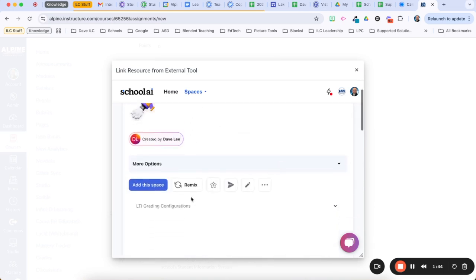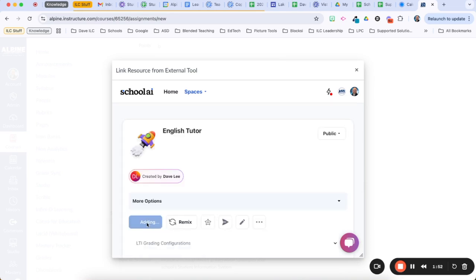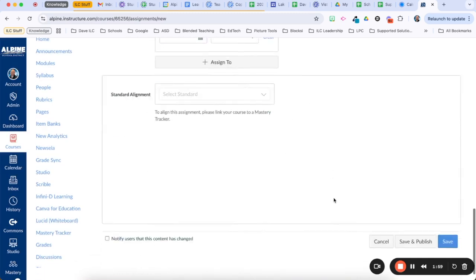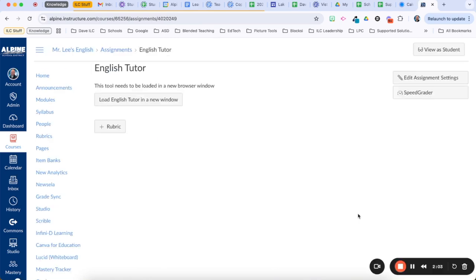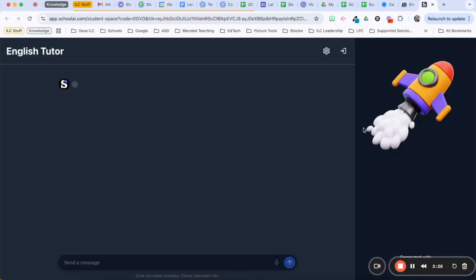You can see all the different settings for the space, like if you were on School AI. And then I'm going to go ahead and click Add this space. And then click Select. And now do all the normal saving that you would do with an external tool. And this would allow your students to go ahead and access that School AI tool that you've created for them. So as a student, if I click on this window, it would take me into this space.